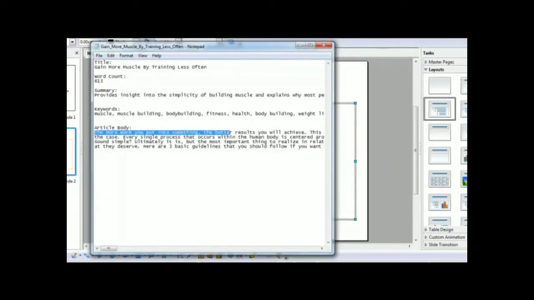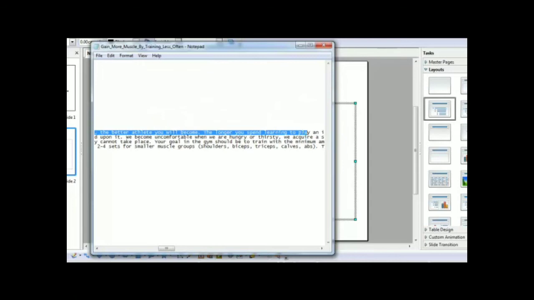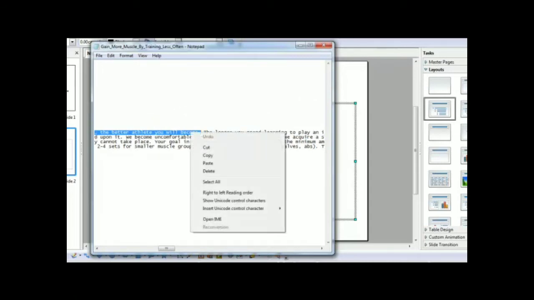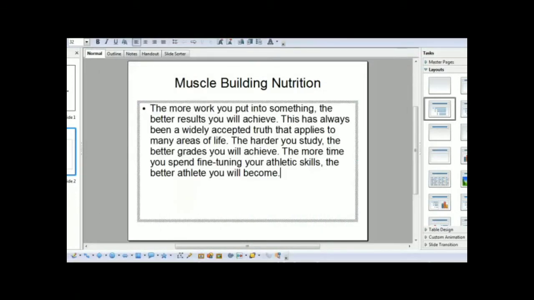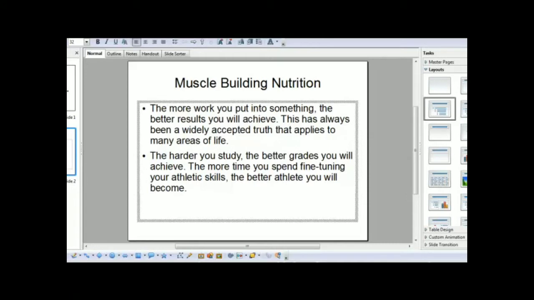And you just want to select maybe the first paragraph. This is kind of okay. And I want to copy and paste it. Alright, and try and split them up into bullet points, kind of like this. Alright, so that's pretty much what you do for every slide, and just use every paragraph from your PLR article and turn it into a slide. So one PLR article would probably be about 4 to 5 slides, I think.